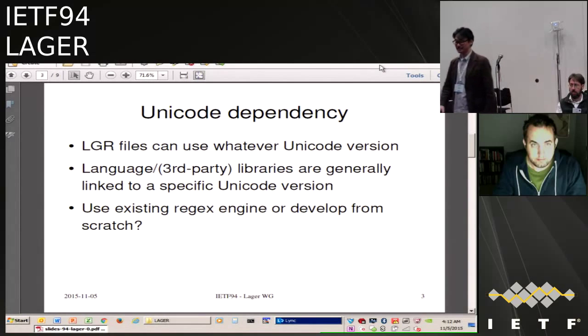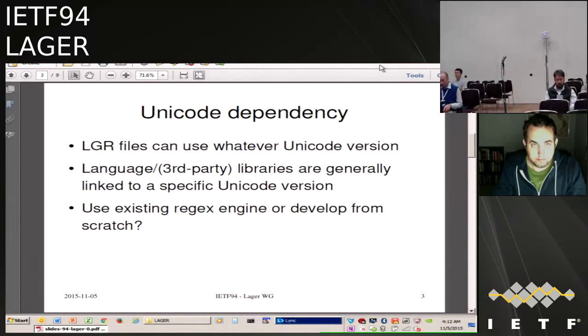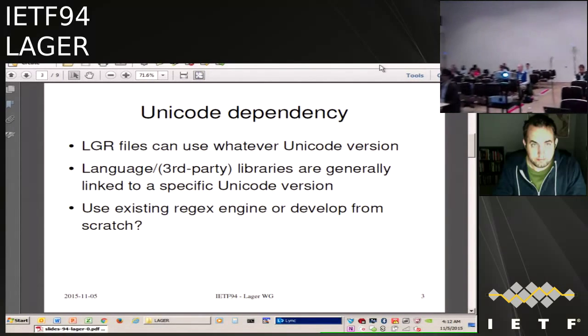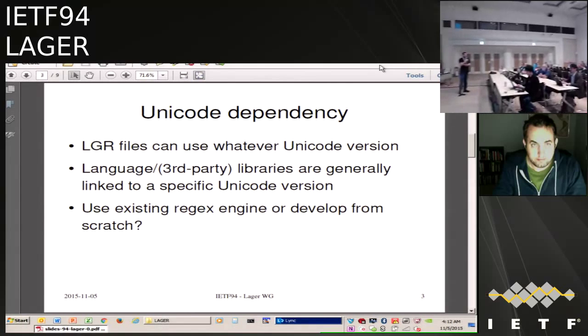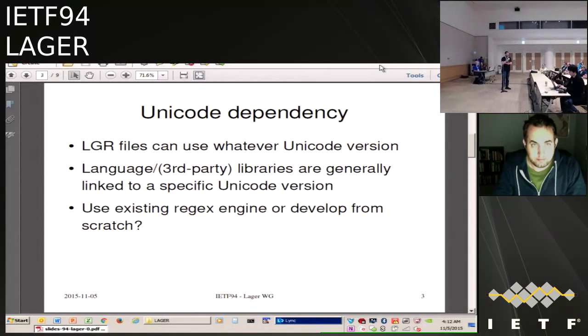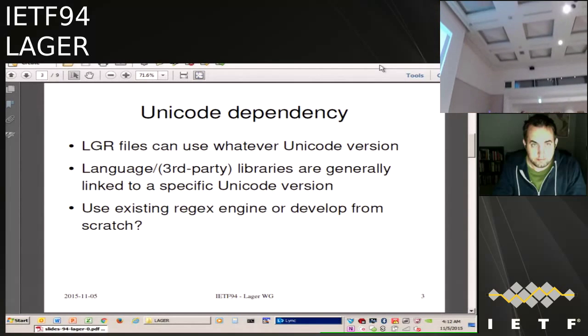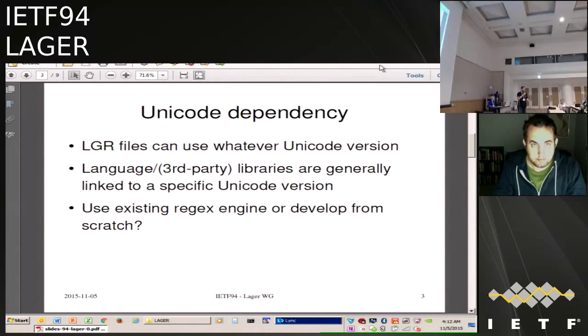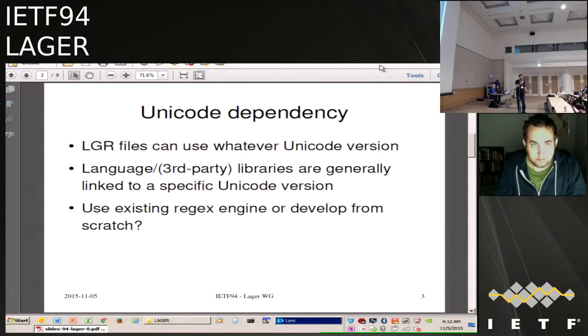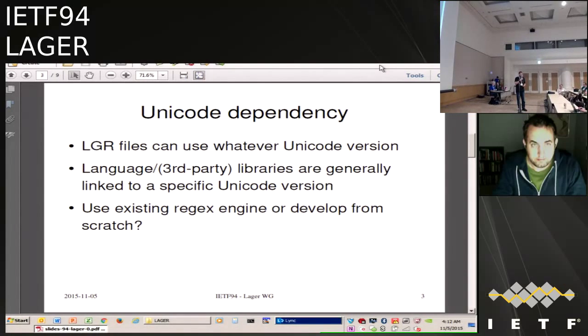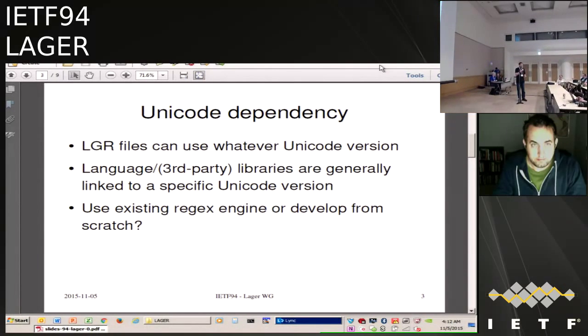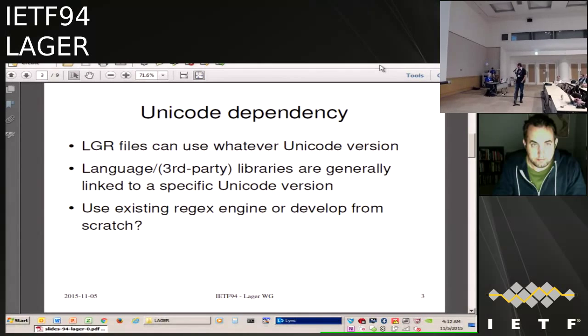That's a good question. Actually, I didn't mention IDNA because it's very, very less complicated than Unicode. Basically, you can just parse the tables from the IANA website and make your own IDNA tester or something like that. Whereas for Unicode, you have to integrate all the properties, the regular expression capabilities, and things like that. Next slide.